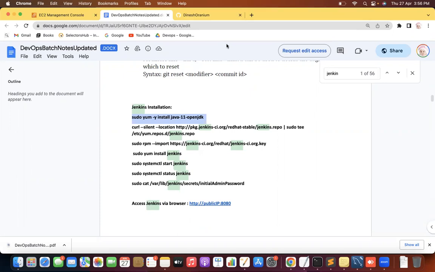And in real time also, more than 60% or 70% of companies are using the CentOS machine only. Some companies use Ubuntu or maybe Red Hat. But most of the time I see people using CentOS, especially on the production server.